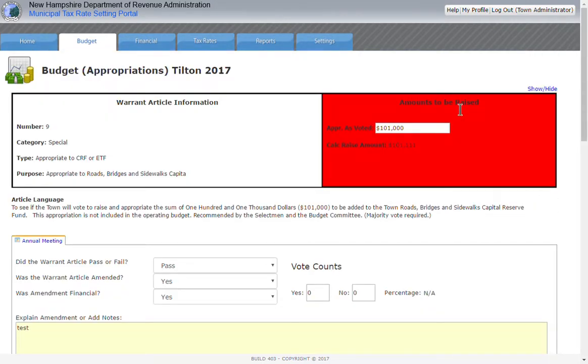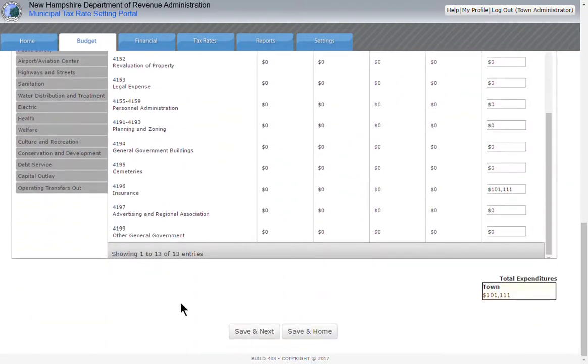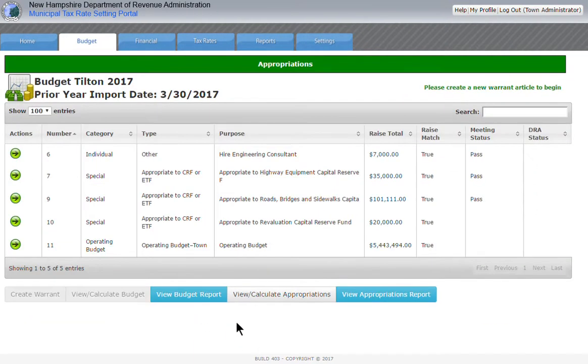This will turn your Amounts to be Raised box at the top of the page red. This is because the appropriations as voted is still the initial value. Change this to the new value and the box will turn green when the raise amounts match. Now that I am finished, I'm ready to click Save and Next and move on to my next article.